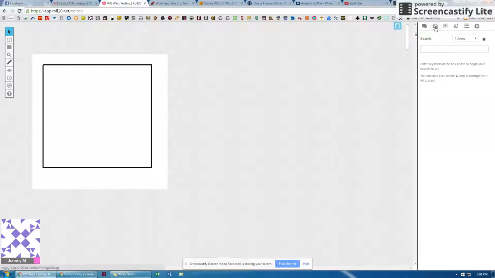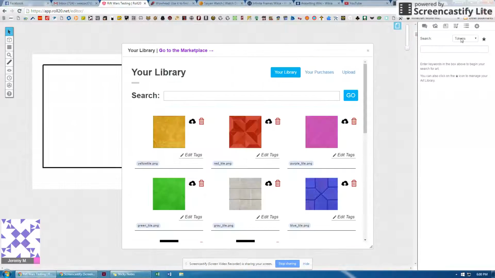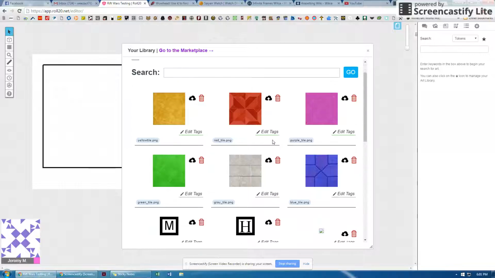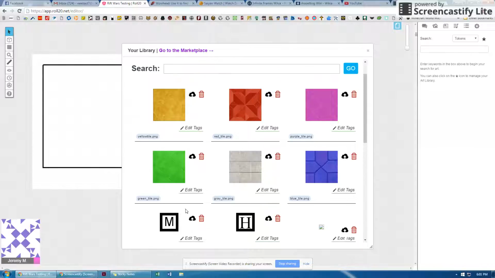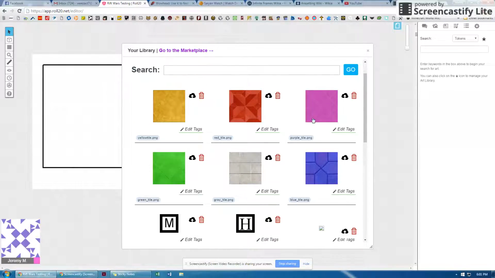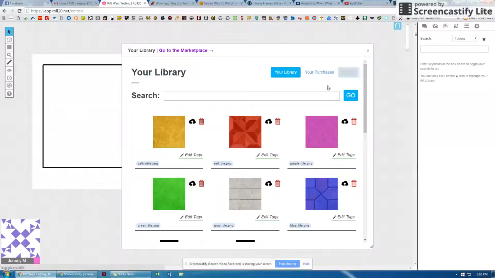The next thing you're going to want to do is upload things to your art library, which if you click this tab here and the little star will bring up your library. As you can see, I've uploaded most of the images I've included with the files that I give you, the minion token, the hero token, and all six tiles. But there is one more thing that we're missing.